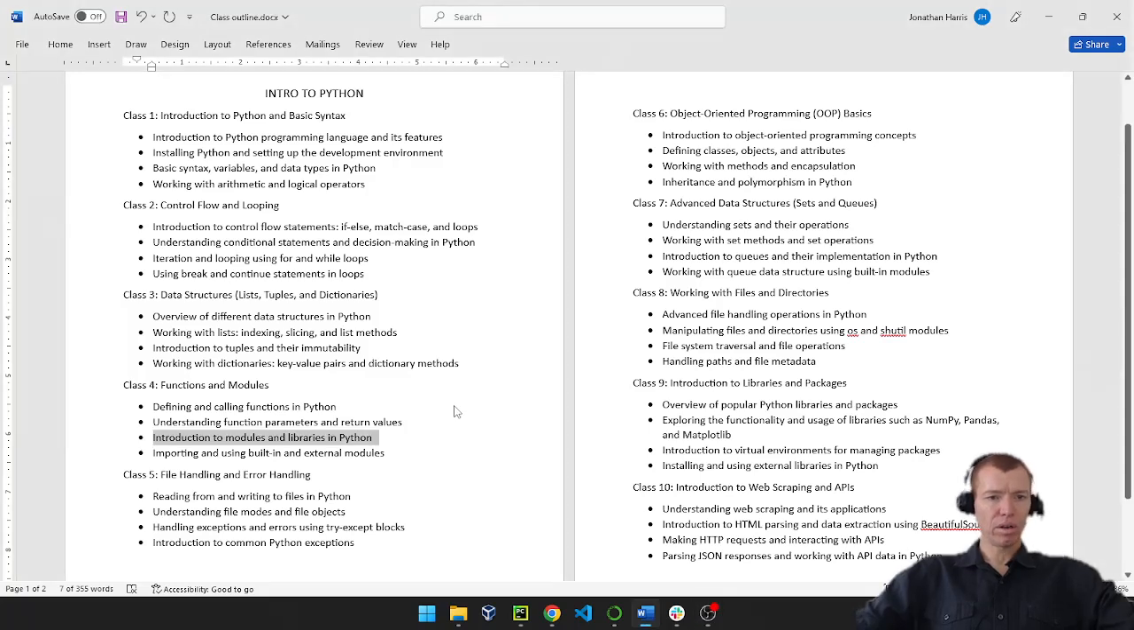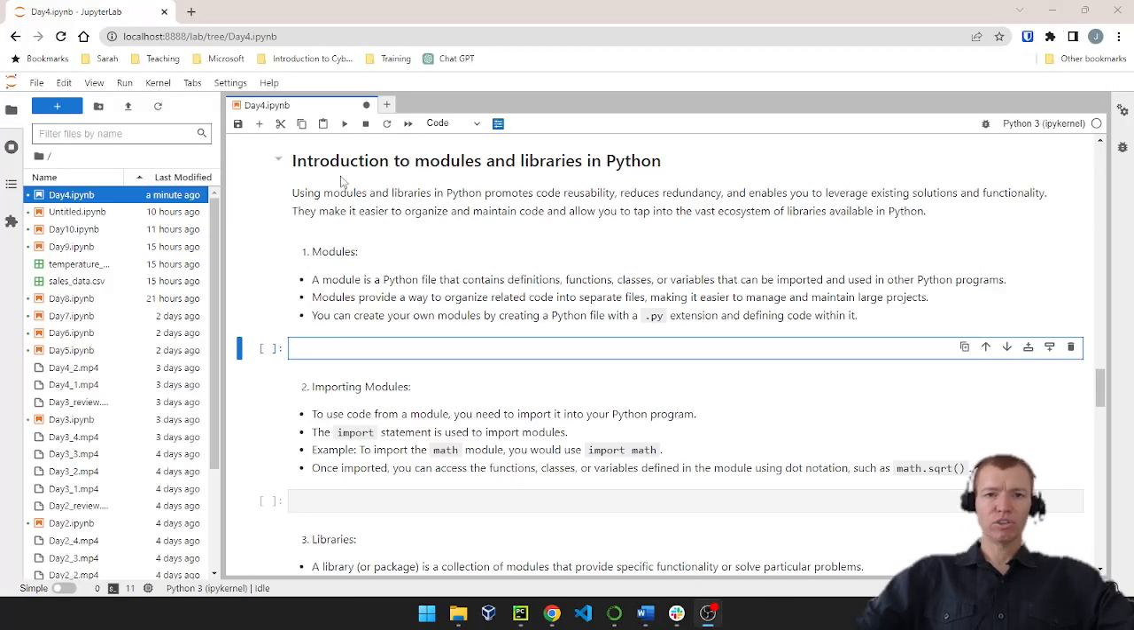Welcome back. We are on Class 4, Functions and Modules, and now we're going to actually jump into the heart of it with an introduction to modules and libraries in Python. Okay. Introduction to modules and libraries. We jumped over to our Jupyter Lab, Jupyter Notebook file.